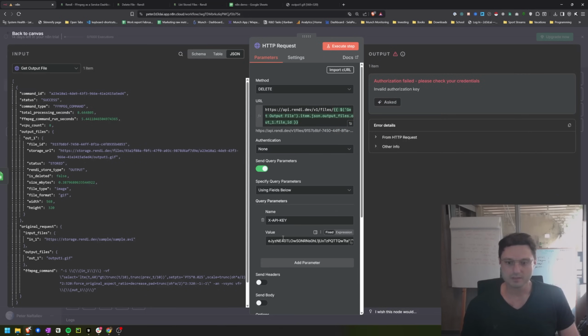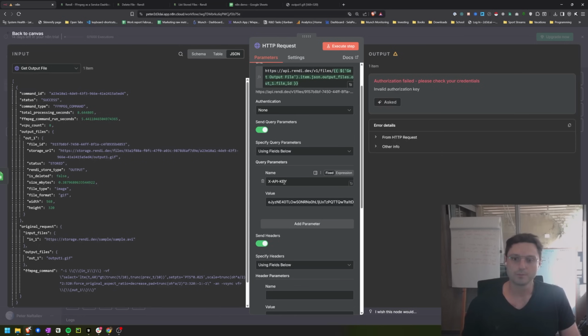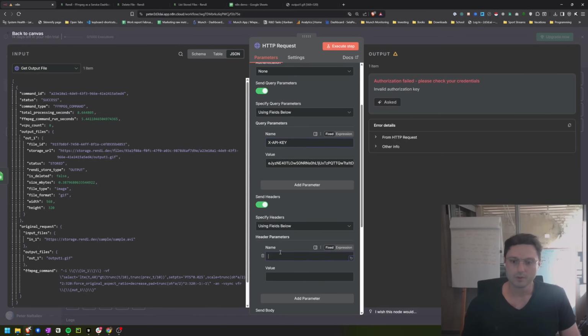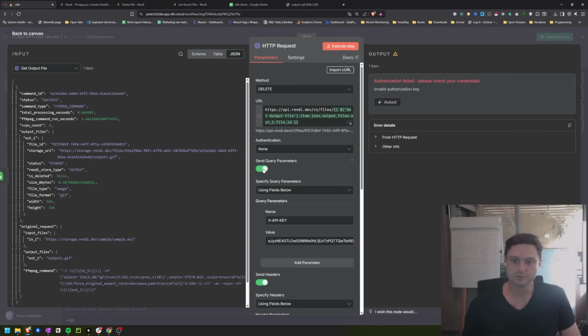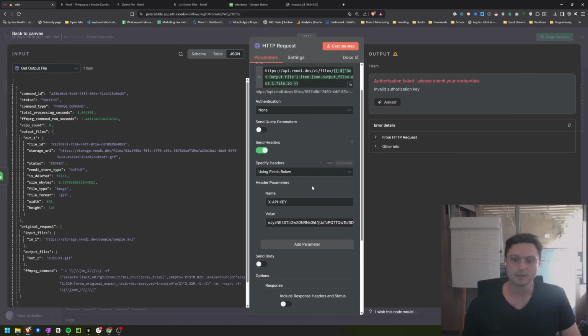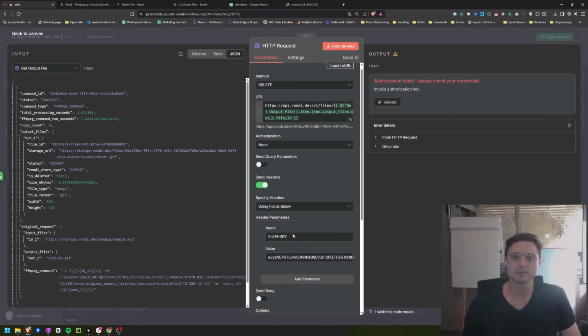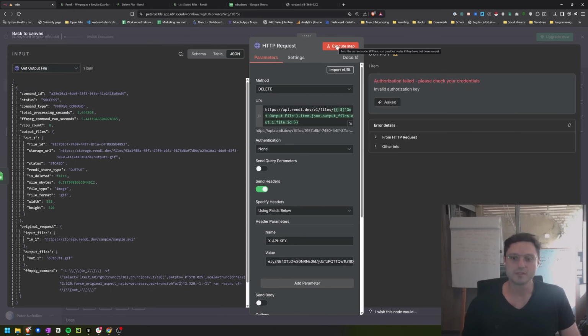authorization fail. Let's see what we miss. Invalid authorization key. Something I missed here is that this shouldn't be query parameters, but headers. So I'm gonna put the API key as a header, not as a query parameter, of course. And make sure that the response is text, yes. And once everything is set, we're gonna press execute.